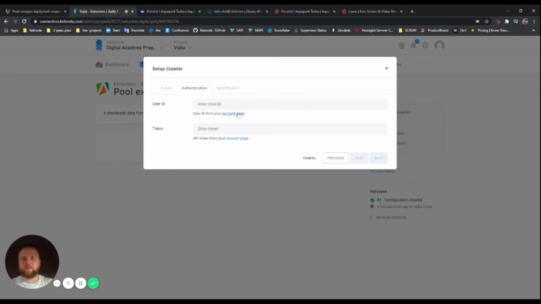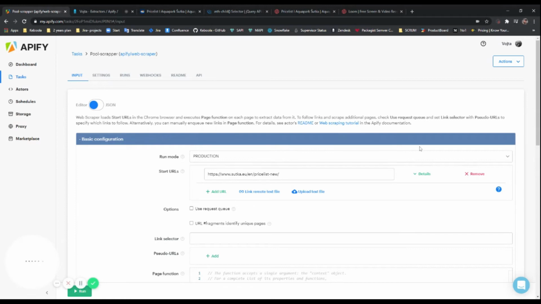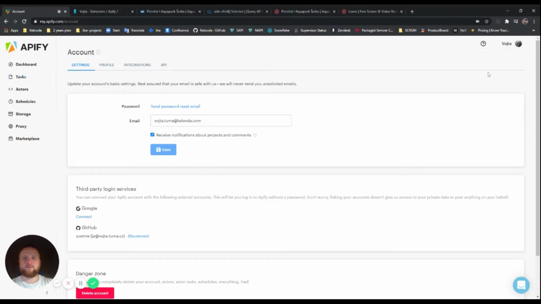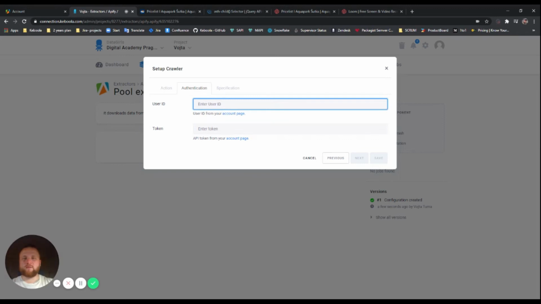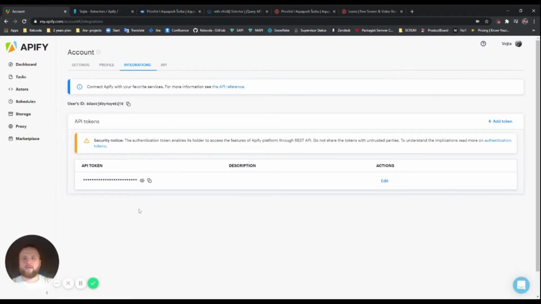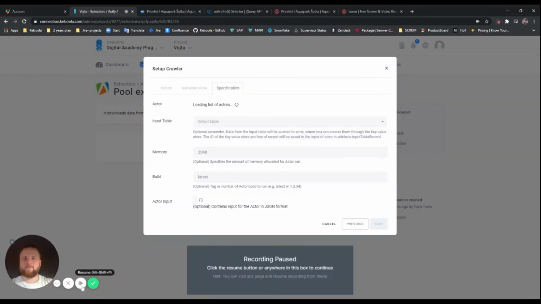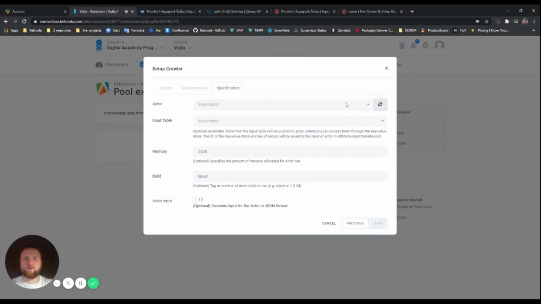Here we have to enter our user ID and our token. So we go back to the Apify. Here under your account, click on the account. Here, click on the integrations, and here copy your user ID and your token. So I will copy this one back to Keboola as the user ID, and I will also copy the API token, but I will not show it to you. So I already entered those tokens.